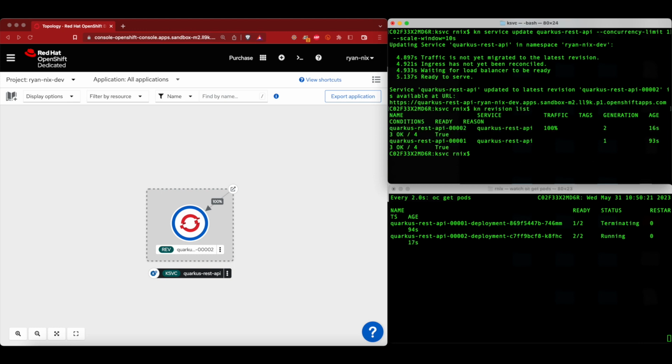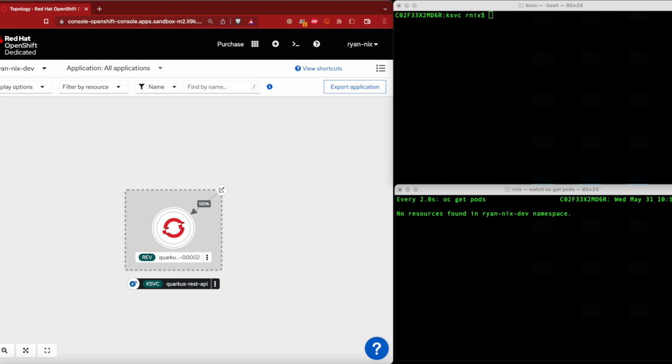So now I have a new deployment. And Knative versions those deployments, and it automatically sends all traffic to the latest version.